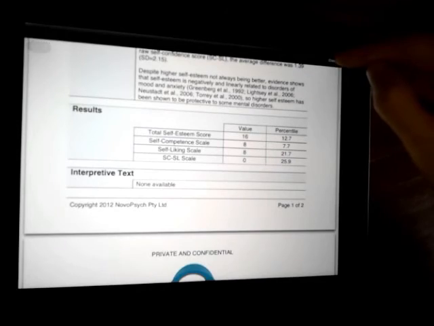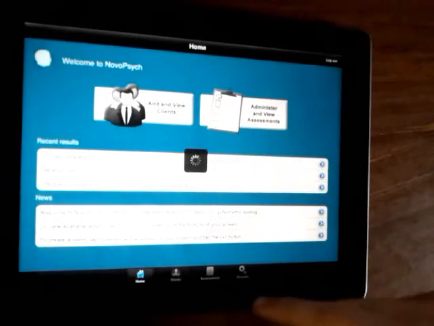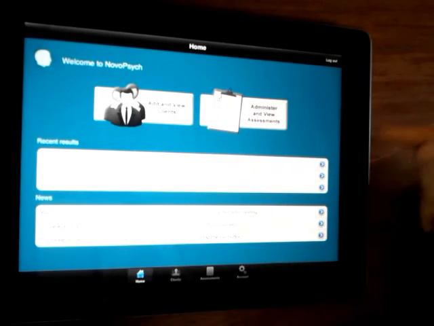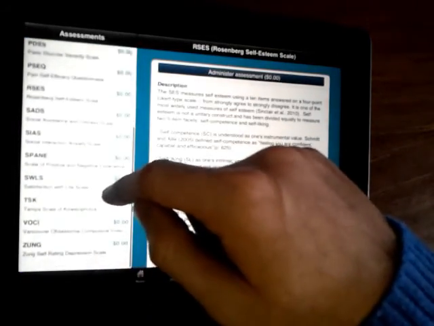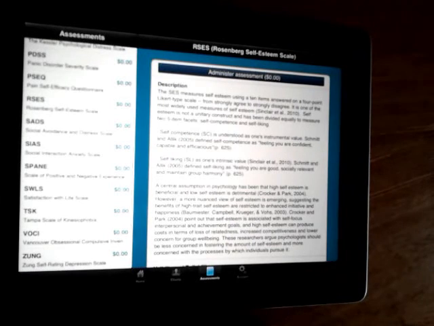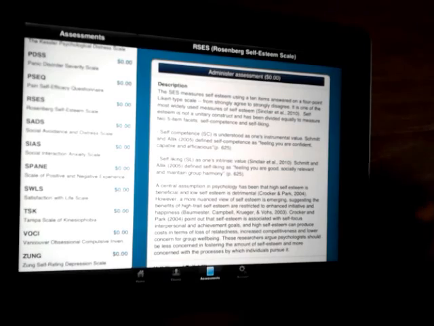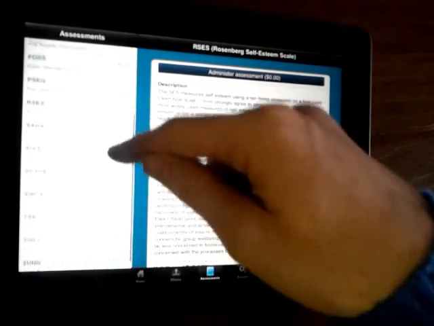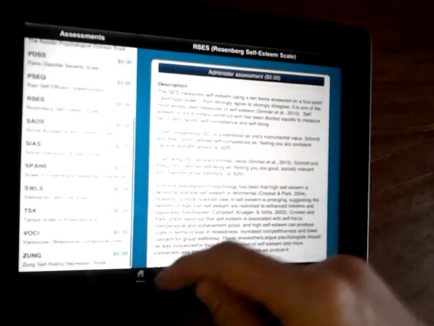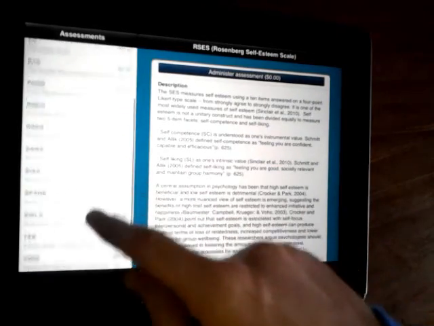Now this PDF's been automatically emailed to my email address when you administer a test, which is great, because it means I can then print it off and put it in the physical file. I highly recommend NovoPsych. I think that it's really going to change the way that psychometric tests are administered by psychologists. I think that psychologists don't administer psychometric tests enough, and what I really loved about this is that it actually opened my eyes to some other tests that I wasn't really aware of. So I thought that was excellent.